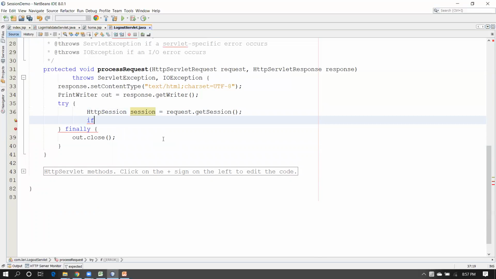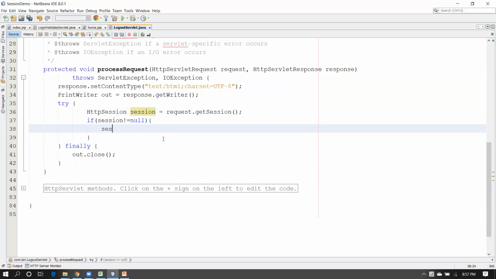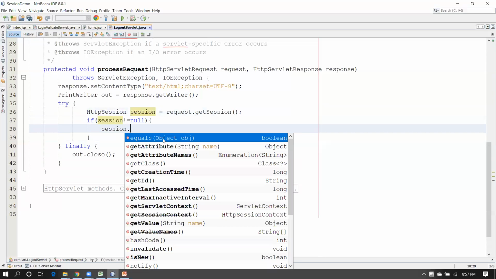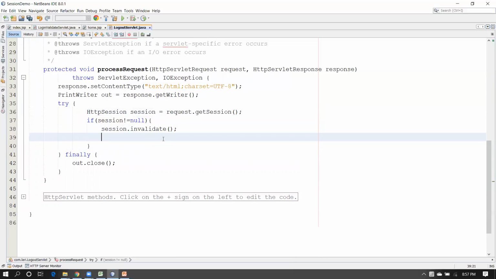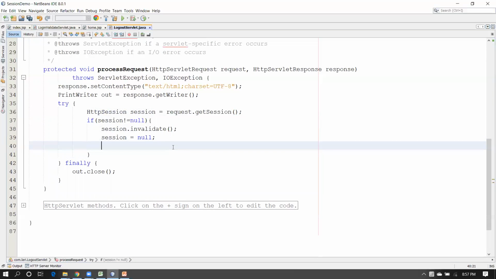Okay, I'll check one more thing, if session is not equal to null, definitely it won't be, but look at it. And session.invalidate, call the method invalidate, and after that session is equal to null, I'll assign it, and after that response.sendRedirect to the login page, index.jsp. Fine.